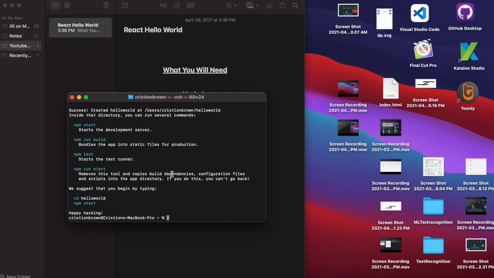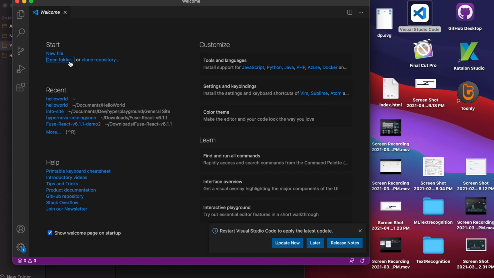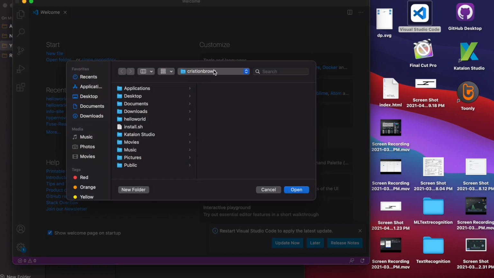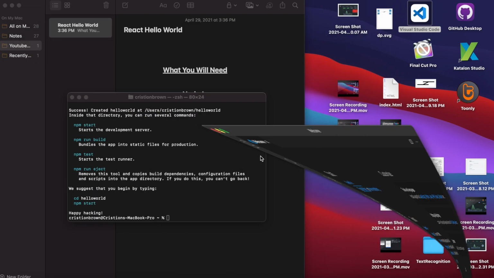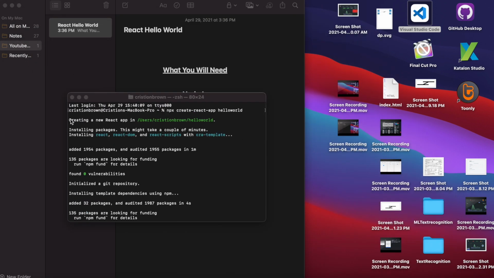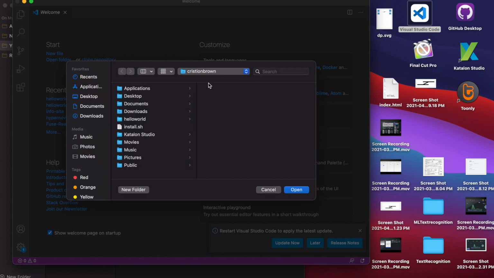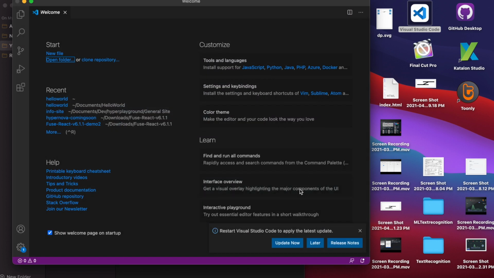So next we're gonna open our IDE. Visual Studio Code for me, it could be Atom for you. The most important part is opening the folder where that application was created. So for me, I could show you guys where to find that too. If we go up, it'll actually tell you creating a new React app in, and it'll give you the file or folder location. So I need to be in users, Cristion Brown. So let's see, open folder. I'm already in Cristion Brown, and then we can see our application right here, hello-world.